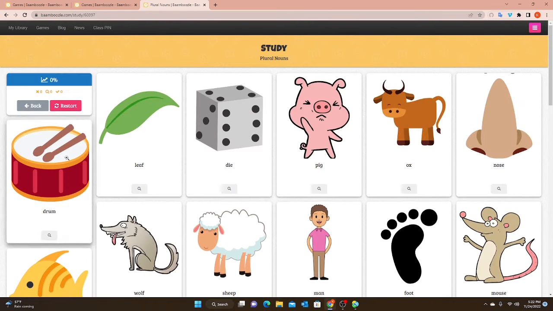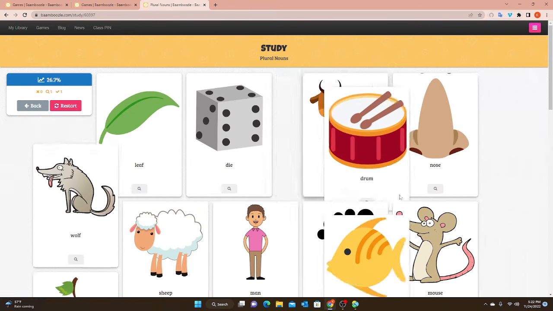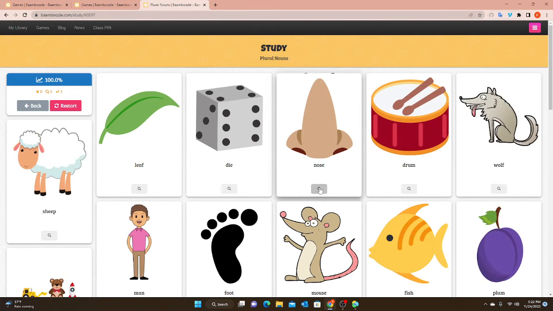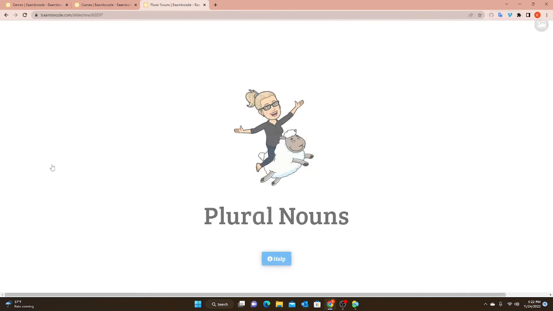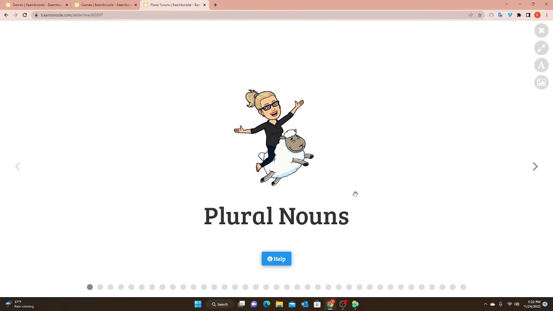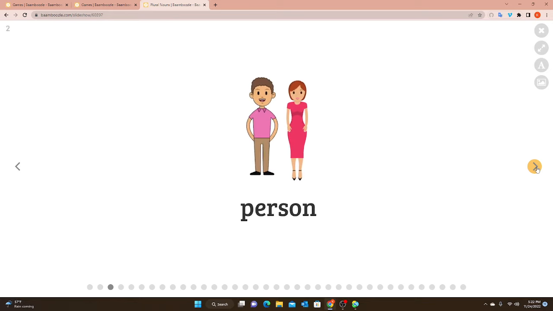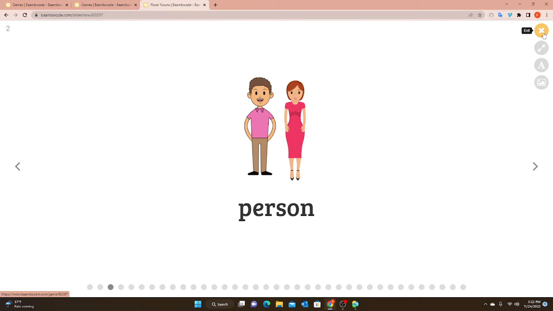They have the study, where it's just all those cards where they can just practice and see if they can get them all correct. It's a great way for them to study at home for tests or just have fun studying outside of the classroom. And the slideshow can be used at home or in the classroom as well, just going through the slideshow and practicing saying the plural nouns.